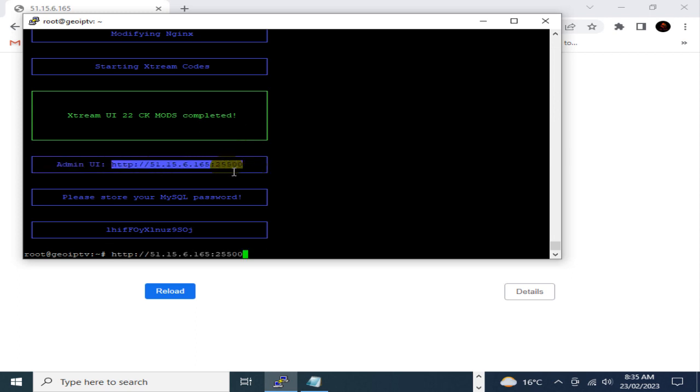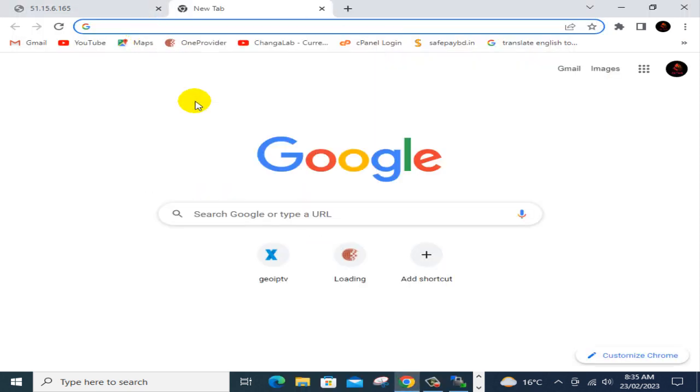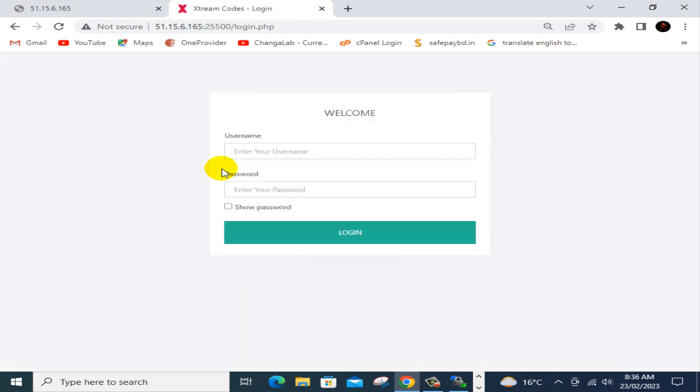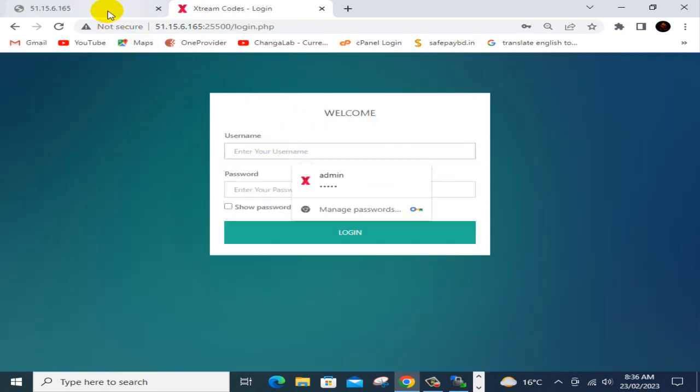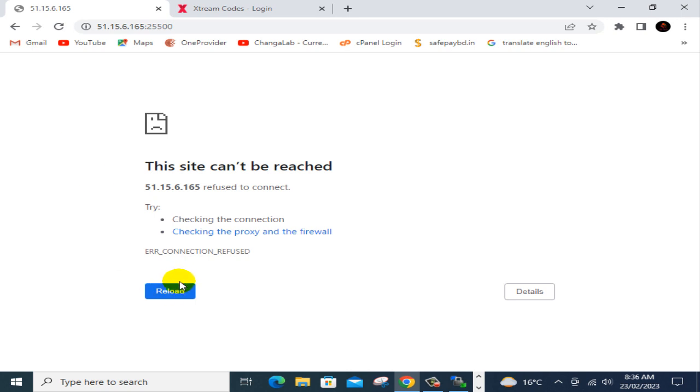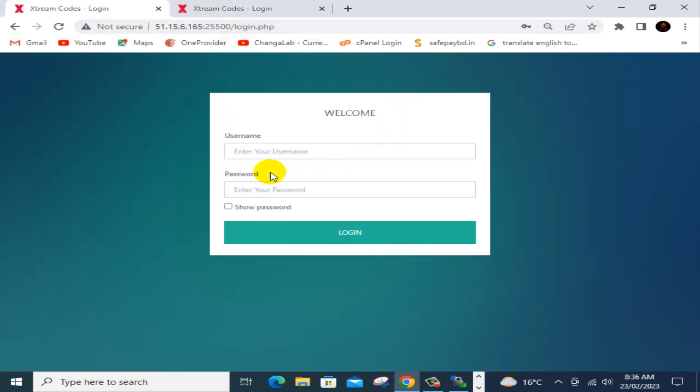It is the same IP address. I copy it, don't paste, and open it in the browser address bar. All done, it is working here. I had already opened this address but it did not work, so I reload and refresh, and now it works. This is completed. The user and password are admin, admin. Login here.